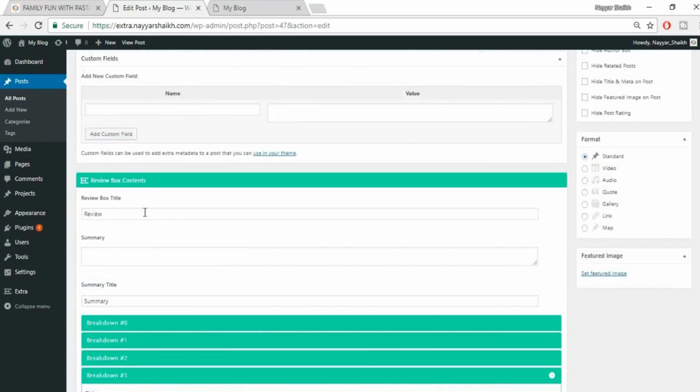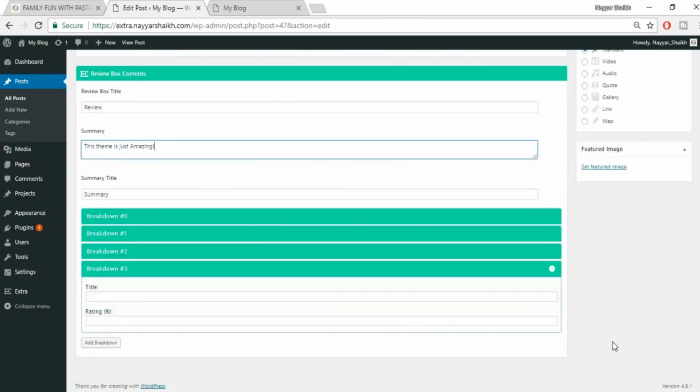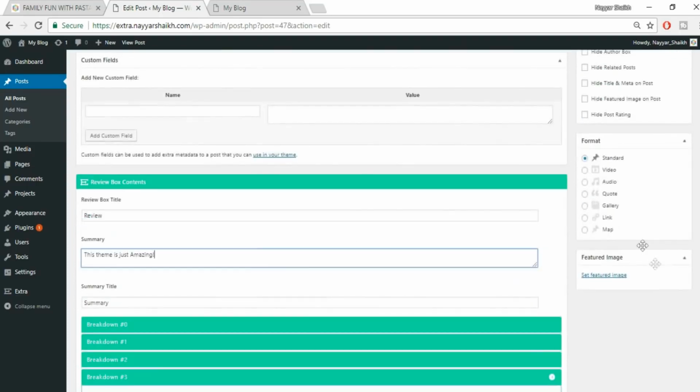You can also have this review. For example, you can change the review title, and you can also have a summary. Let us put a review: this theme is just amazing. Fine. So you can have a review over here. Now you have different formats. At present, this is the basic, standard format. You can have video format and audio format, which are not very much used. You use the standard format most of the time.